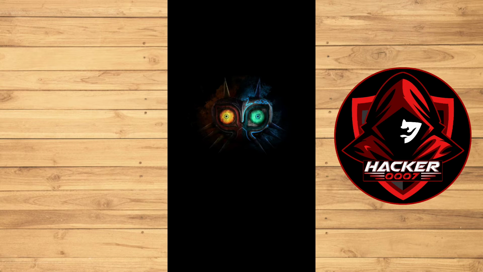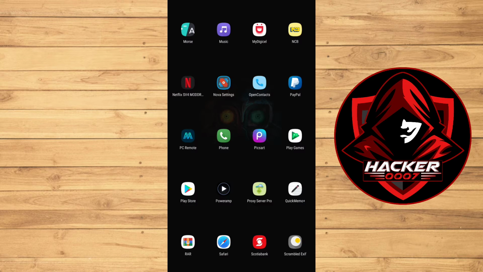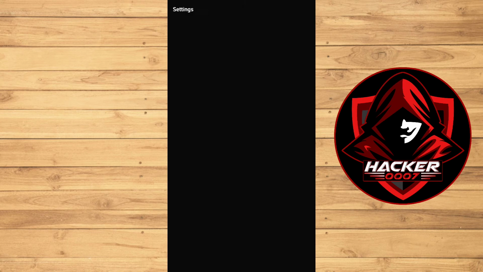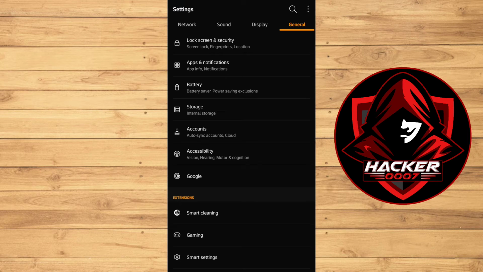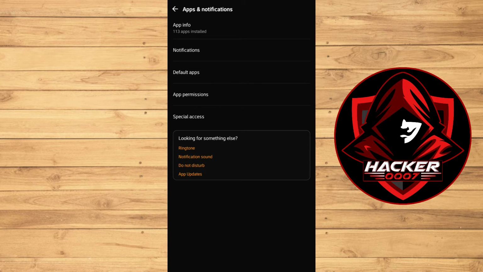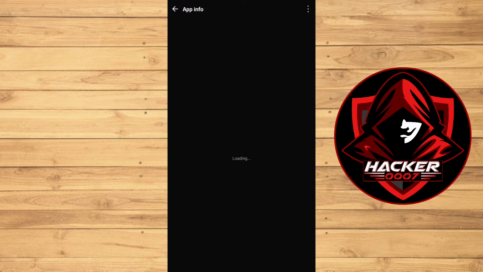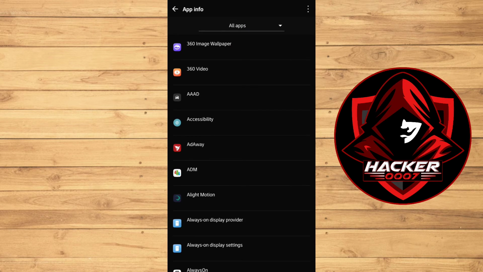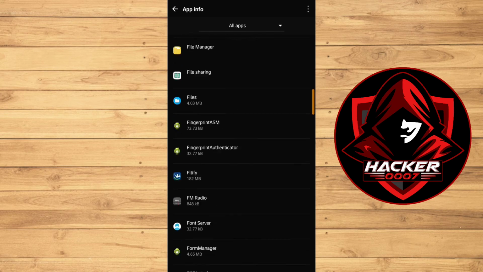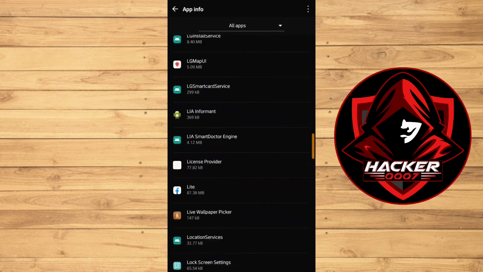Well, if that does not fix the issue, what you need to do next is to go to settings. Now you need to find apps and notifications. It's usually under the general tab. You need to search app info, and then you'd need to find the Google Play Store, and then clear cache and clear data. So let's just show all apps, and let's scroll down until we find the Google Play Store.